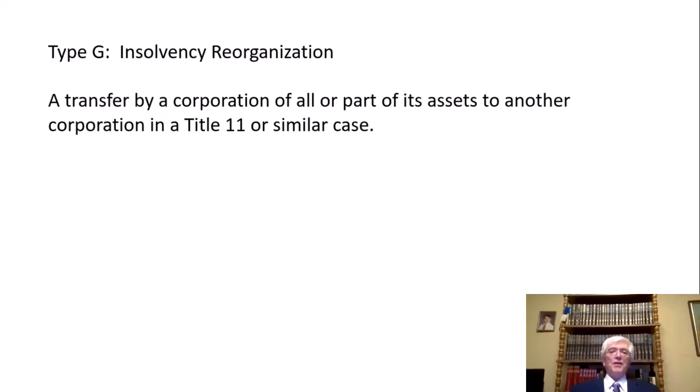It is the transfer by a corporation of all or part of its assets to another corporation in a Title 11 or similar case. So you could form a brand new corporation, transfer everything to the new corporation, but divide up the stock among not just the old stockholders, but also the old debt holders in some way. That would be a recapitalization, very similar to a Type E.